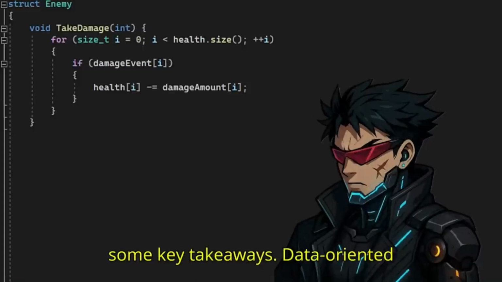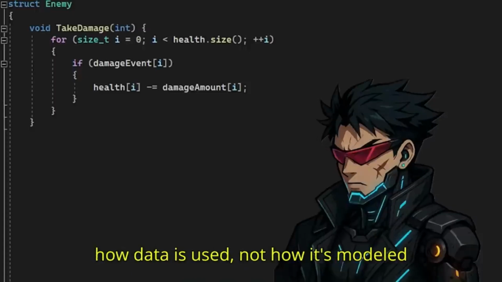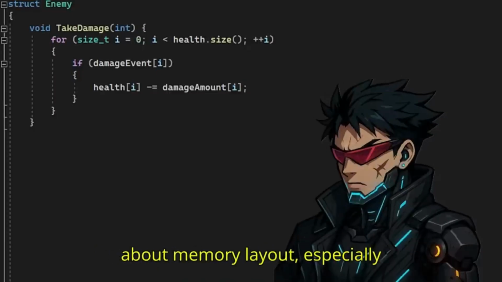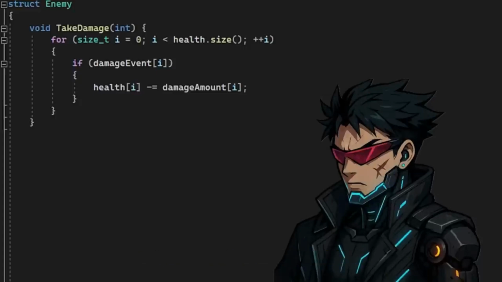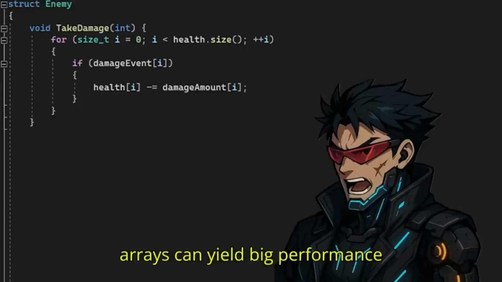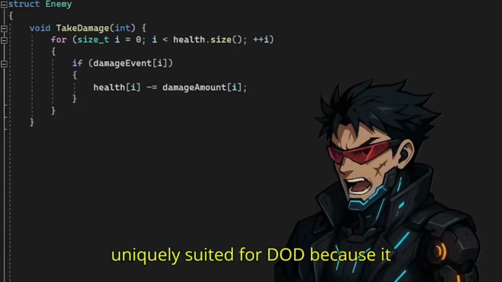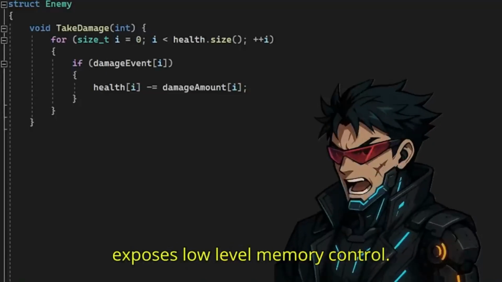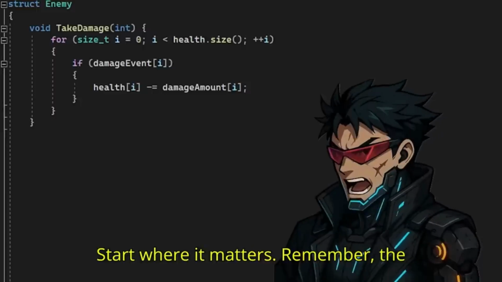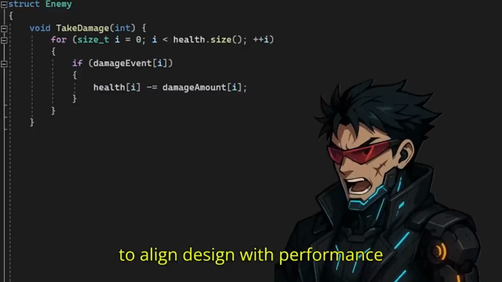Let's wrap this up with some key takeaways. Data-oriented design is about organizing code around how data is used, not how it's modeled conceptually. The CPU cares deeply about memory layout, especially contiguous access patterns. Separating your data, like moving from array of structures to structure of arrays, can yield big performance improvements. C++ is uniquely suited for DoD because it exposes low-level memory control. You don't need to go full DoD everywhere. Start where it matters. Remember, the goal isn't to abandon clean design. It's to align design with performance realities.